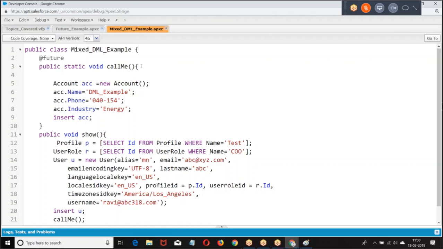People are good? Clear? Write one future method, cancel. Create a future method.